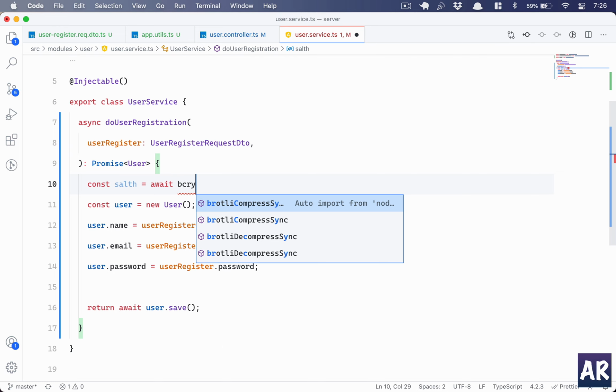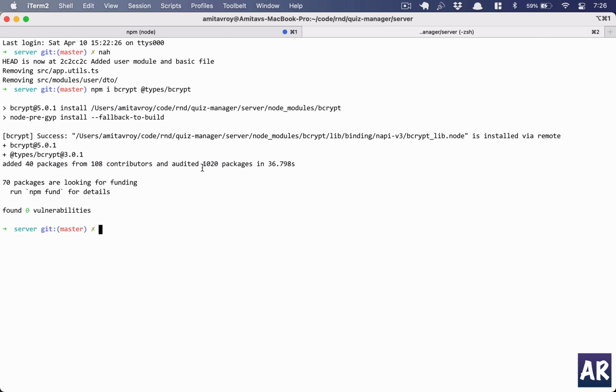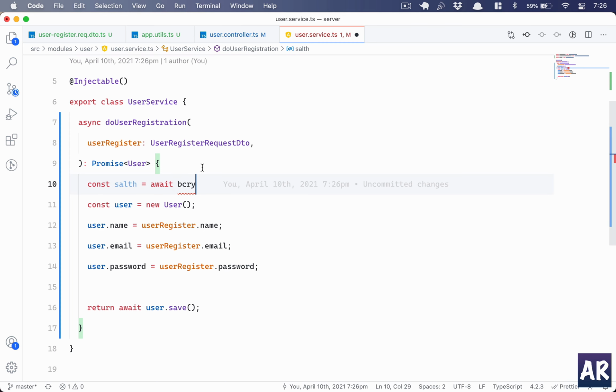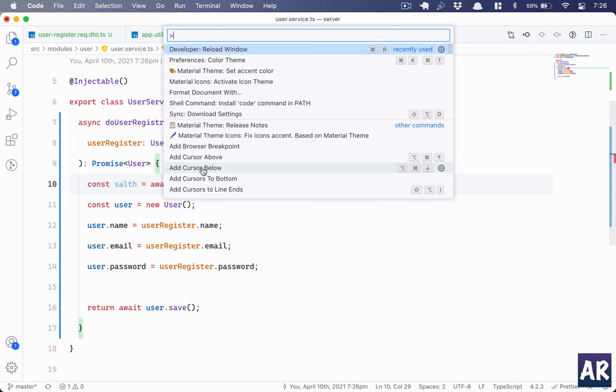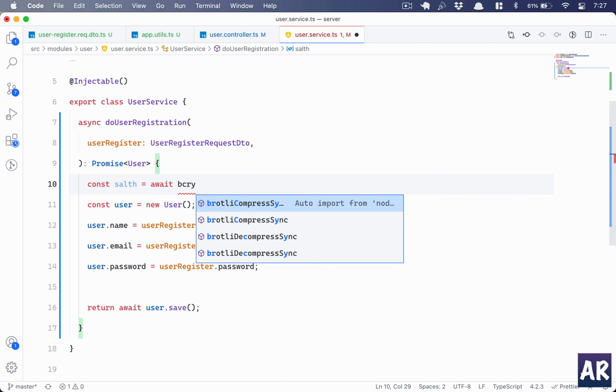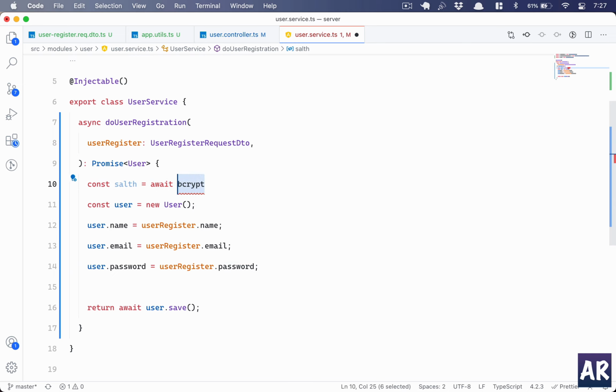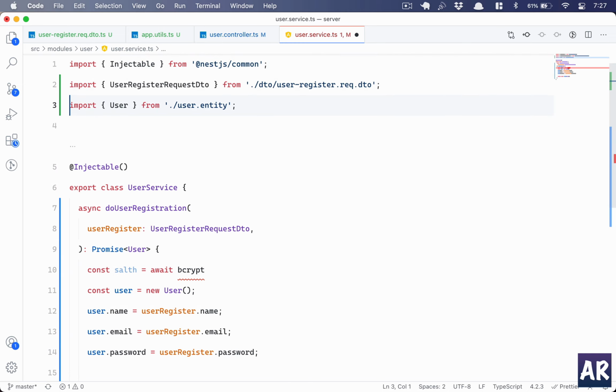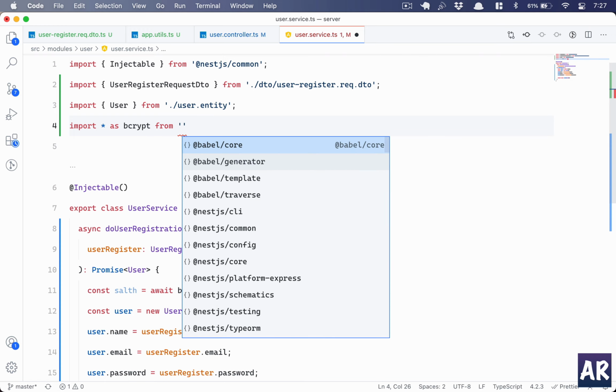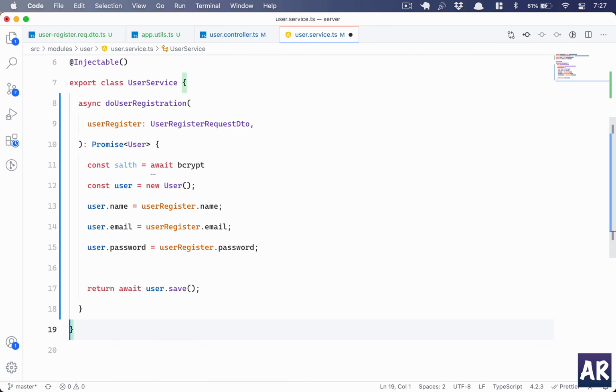Why can't I do Bcrypt? It has installed, right? Bcrypt. That's a bit weird. Let me reload the window. Right, and try again. Okay, this is not coming up. Let me do one thing. I'll do Bcrypt, import star as Bcrypt from Bcrypt. Okay, for some reason it's not importing, but not a big deal.